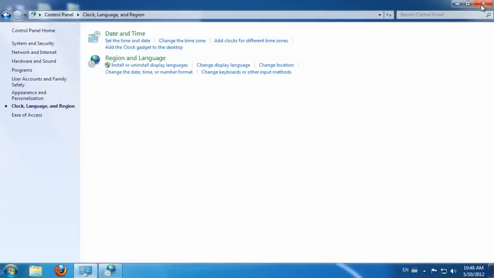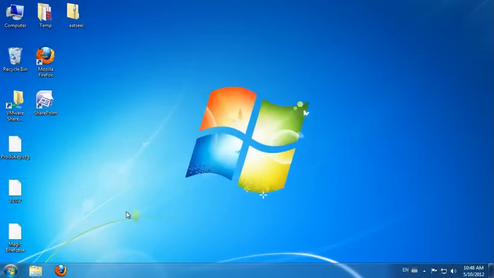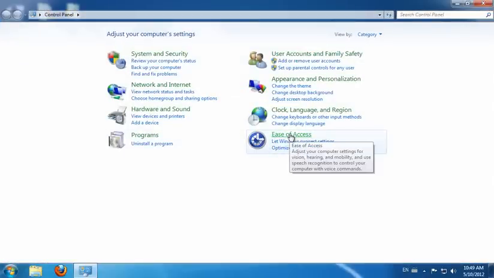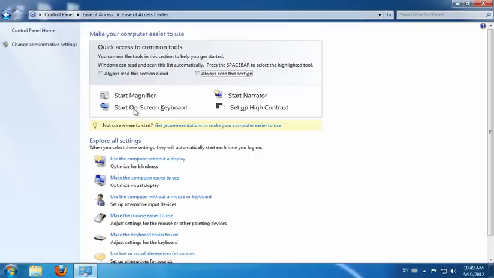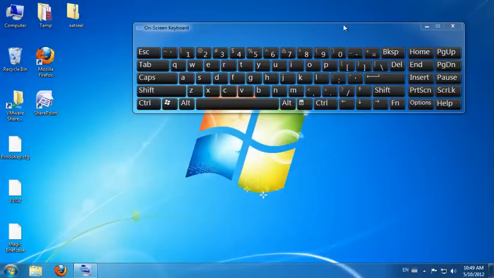Now, once you have set up your languages, you can close out of those windows. If you're having difficulty figuring out which letters you're typing and which ones are appearing on the screen, and you need to learn your keyboard format, click Start, go to the Control Panel, click Ease of Access, go to the Ease of Access Center, and click Start On-Screen Keyboard. And then you can close the Ease of Access Center.